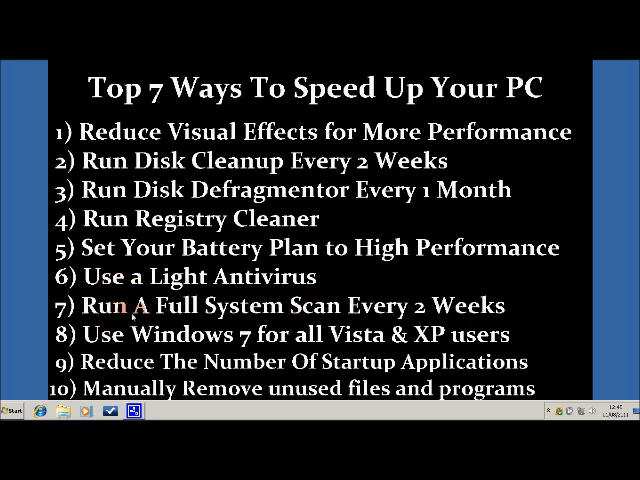Now the seventh one is by running a full system scan every 2 weeks. If you're constantly using the net, you'll probably be going through a lot of dangerous or risky sites, downloading, and using your net a lot, you would probably want to run your system scan every 2 weeks, since the internet's not a very safe place, and always keep your antivirus up to date, running your system scan.